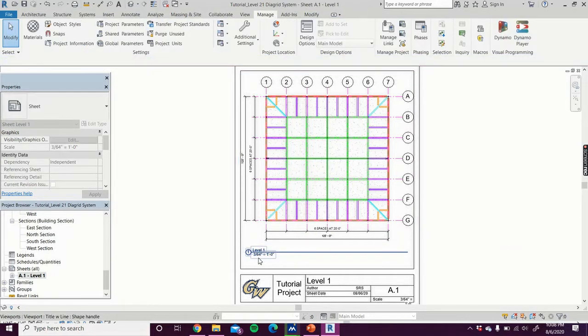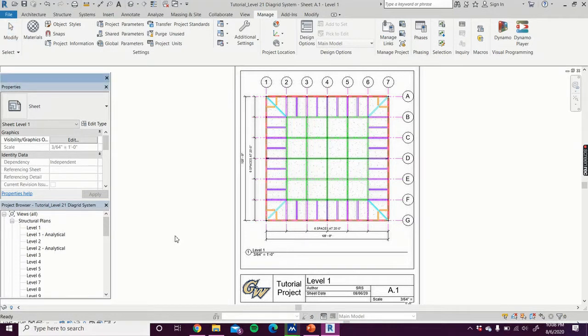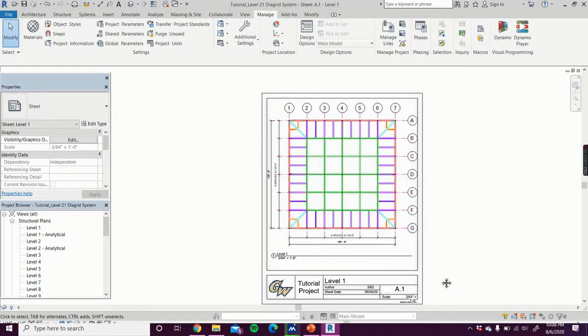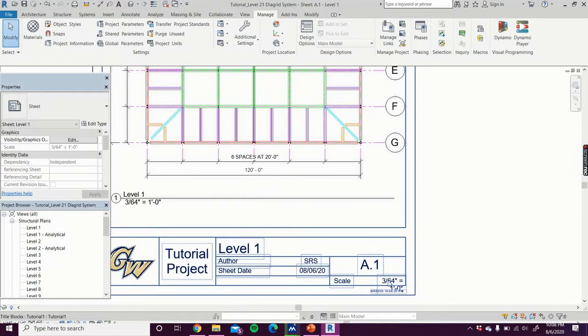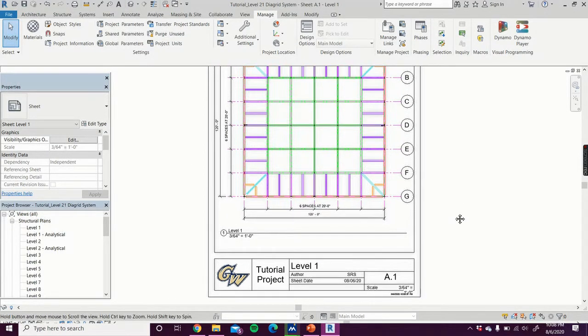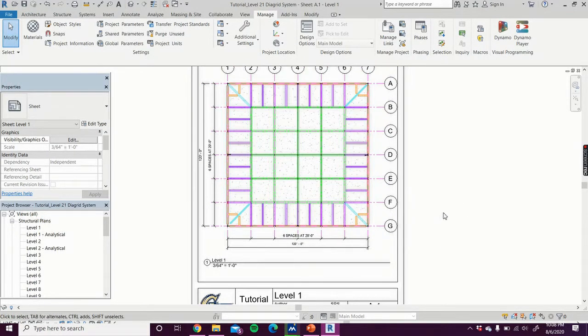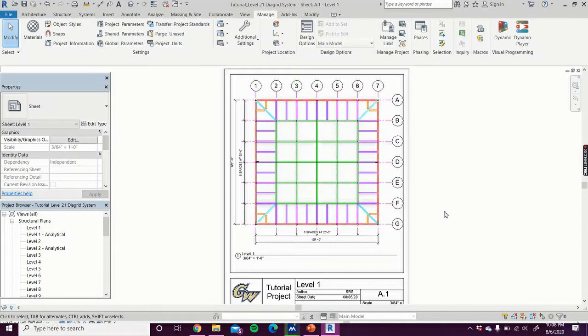Because this is automatically going to tell you level 1, it tells you the view that it comes from and the scale that it is. Which, if you notice, is already automatically uploaded here in scale 3/64 out of 1 foot. So it automatically did that. Didn't quite make it in the box, but you can always edit that later in the title block. So that is how you import a level 1 view.